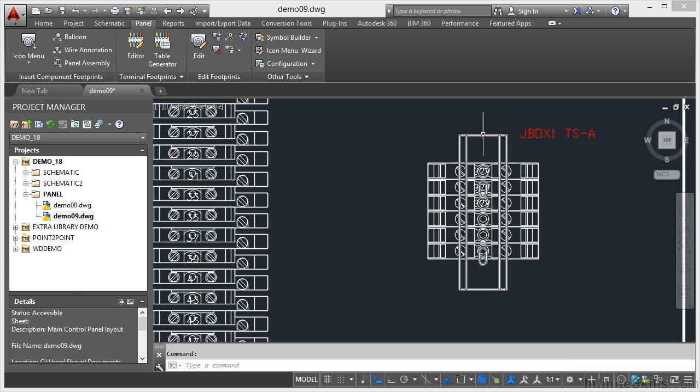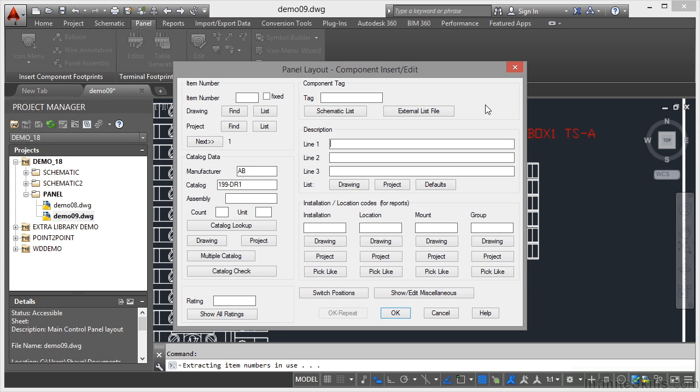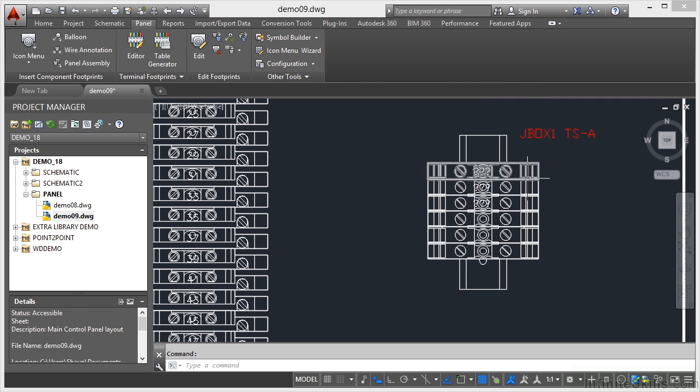Now this bit behind it here is actually, when you edit the footprints, a DIN rail. So you've got there, it's a manufacturer AB, and the catalogue number is 199DR DIN rail 1. So this is purely a DIN rail that the terminal tag strips are mounted on.